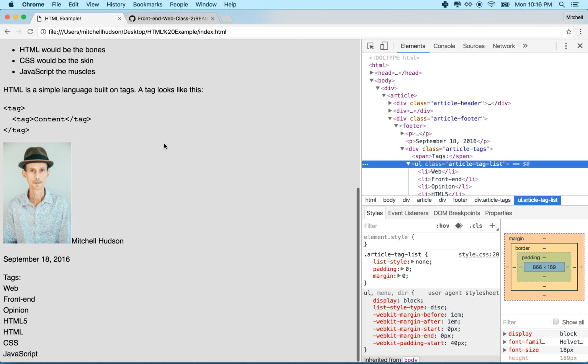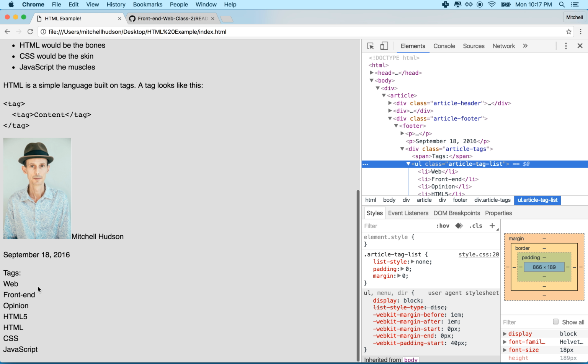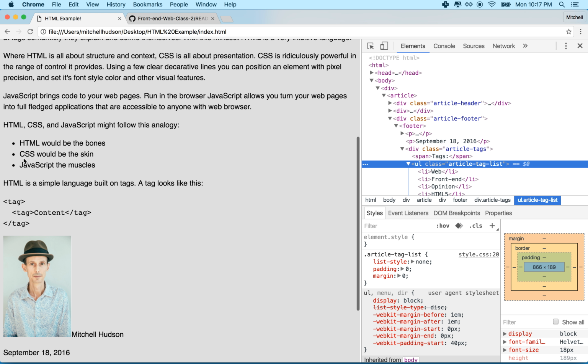So we'll refresh, and you can see that got rid of the padding. And then if I wanted to get rid of this, oh yeah, I guess I got rid of the margin too, right? Okay. It doesn't affect this list up here, okay?